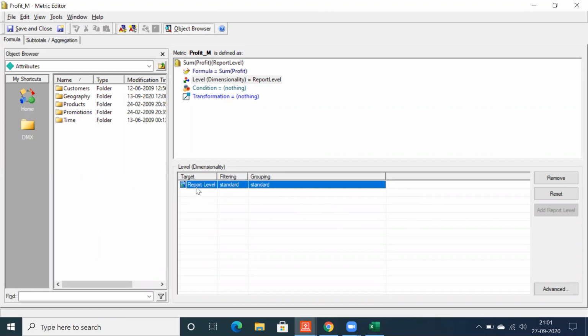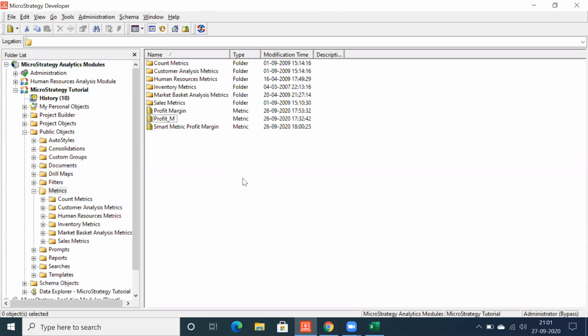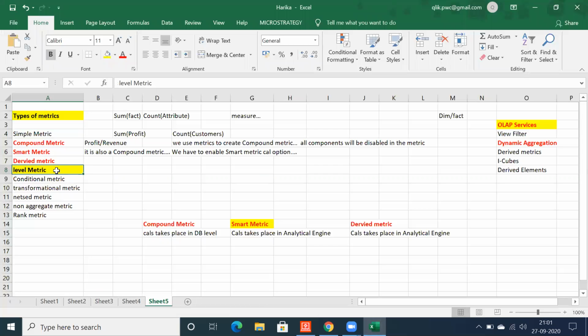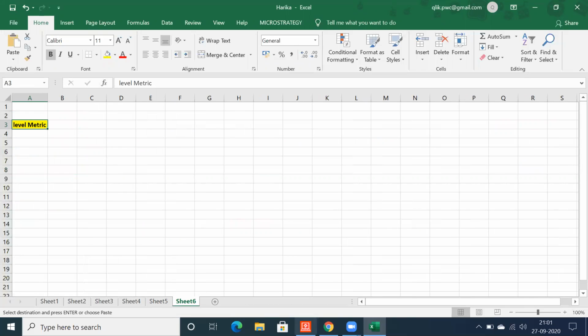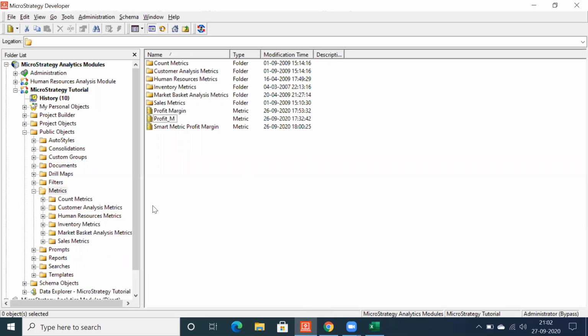Report level is nothing but whatever objects are present in the report, in the sense whatever attributes are present in the report, the metric aggregation takes place across that specific level. But if you want to go for some percentage calculations, or some other calculations, we can prefer level metrics across different levels. Let me showcase that.